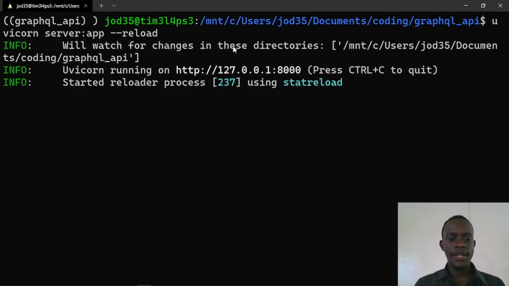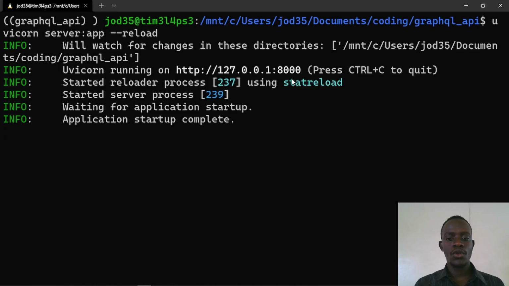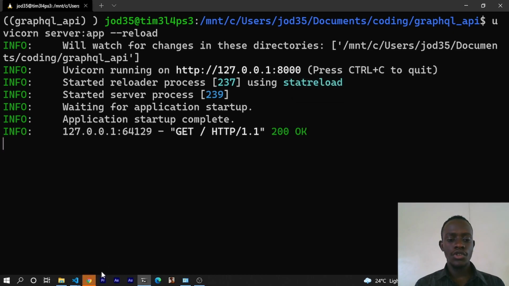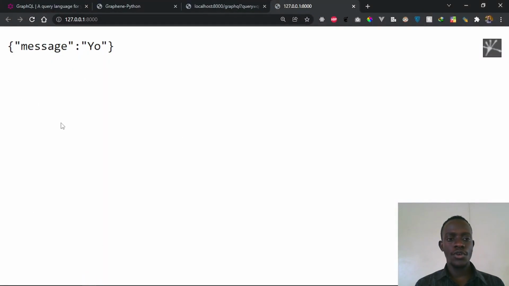And this is going to run our API on localhost 8000. When I control click on this link right here, it's going to open up in our Chrome, and now we see our message of yo.